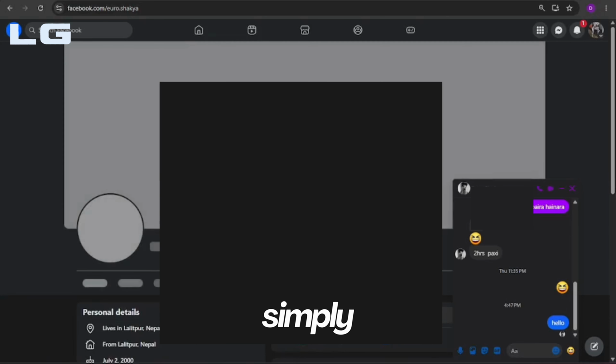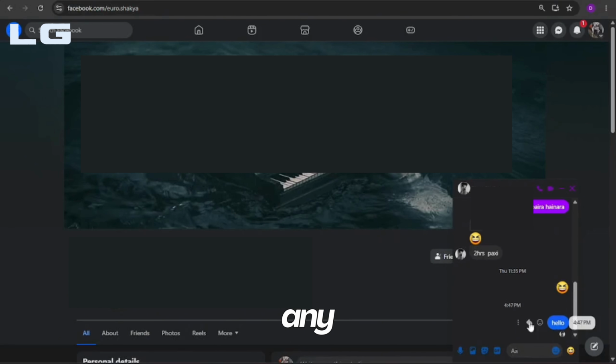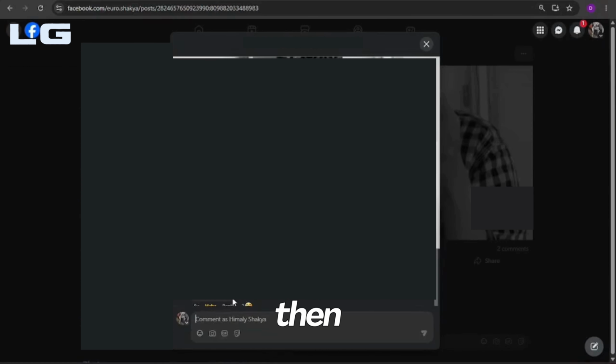Or the next thing you can try doing is simply click on their profile, head over to view profile, simply move into any of the posts that they have posted, and then try commenting on their post. Once you have commented, now head over to any of the other account and check whether your comment appears or not. If the comment doesn't show on their post, then it means that the account has been restricted.